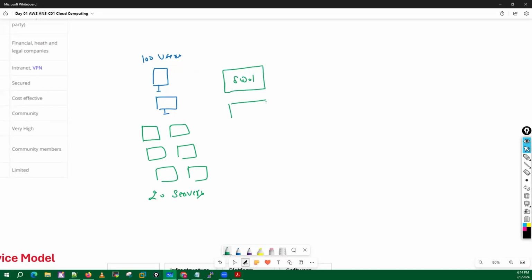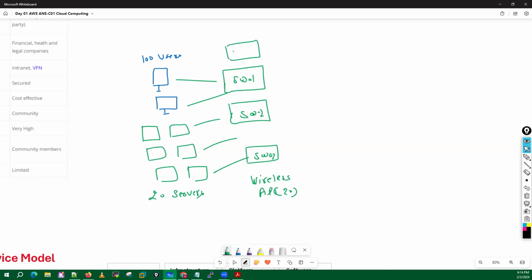Switch 1, switch 2, switch 3, right? They have connectivity like this with all these switches. And apart from this, you also have a wireless environment. You have, let's suppose, a couple of access points as well, wireless APs. Let's say you have around 20 access points across your buildings. You have one wireless LAN controller.